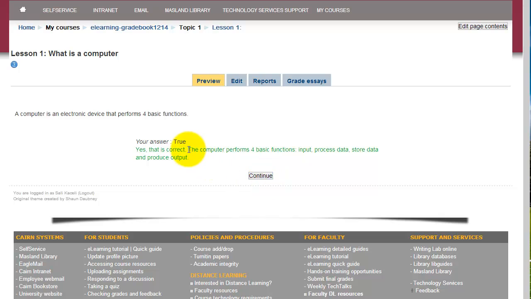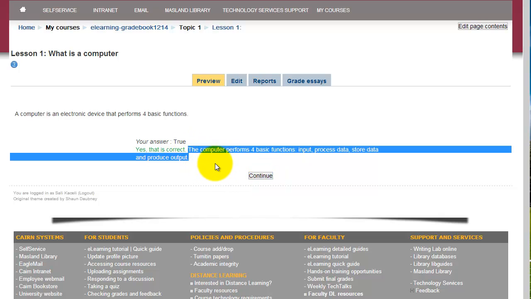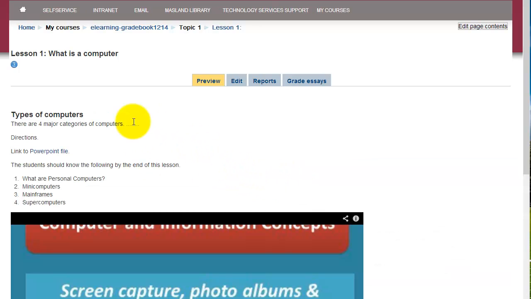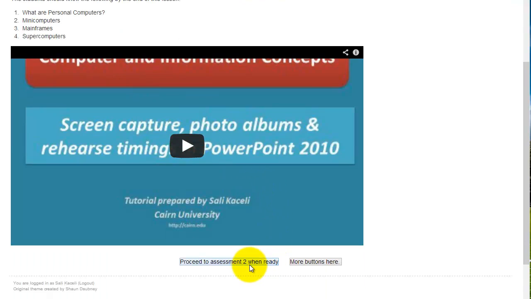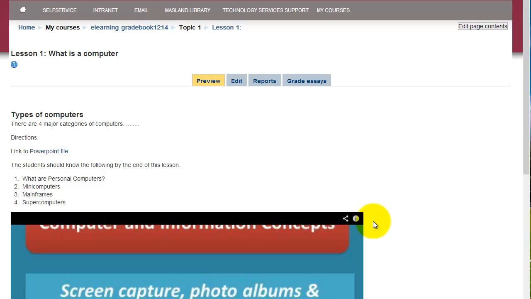You'll get some feedback. This is the feedback that we entered in that feedback area earlier. Then they'll continue, and now it takes them to the next one. Notice how there is "proceed to the assessment 2 when ready." If we have an assessment 2, we have to create that piece; we do not have that available yet, or more buttons here that we defined earlier.